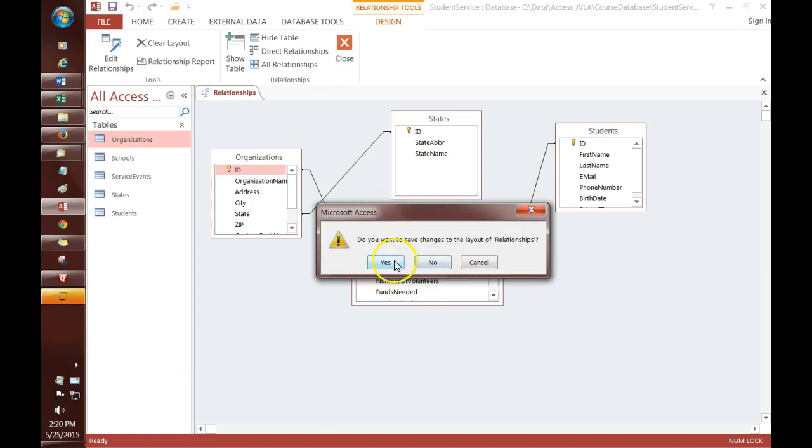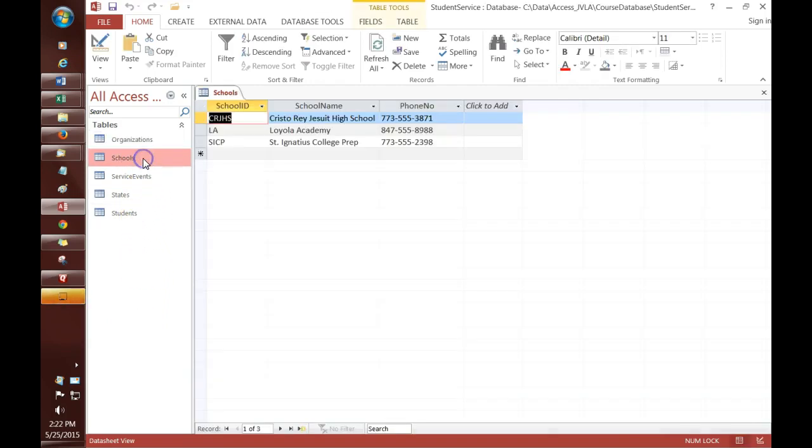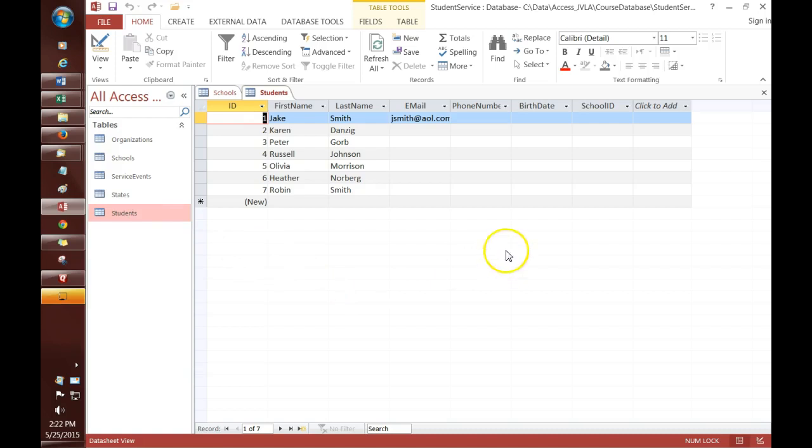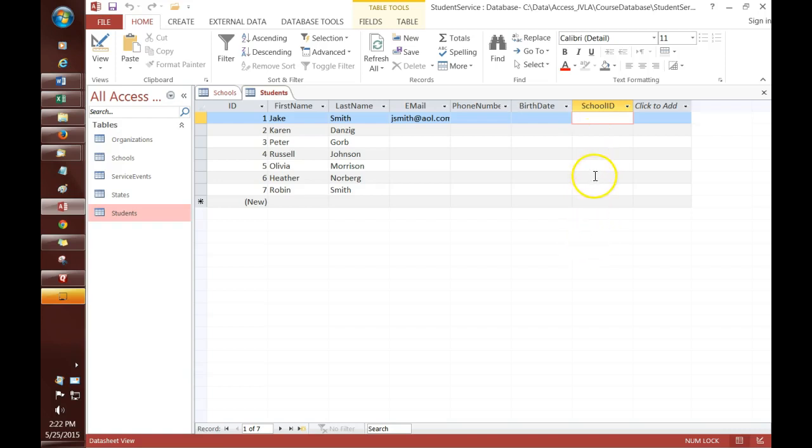I've saved the changes. I'm going to show you a different way to link up tables. This is an alternate way to do it. And so we have the schools table here. We want to link up that school ID to students. So we have the ID field out here. But right now there's no relationship between those two tables.